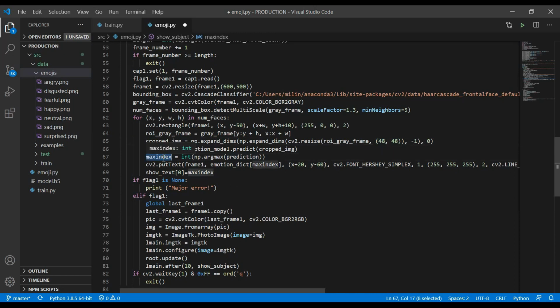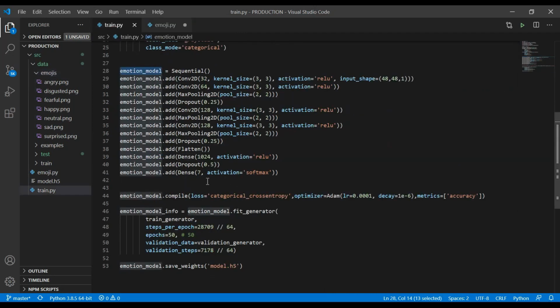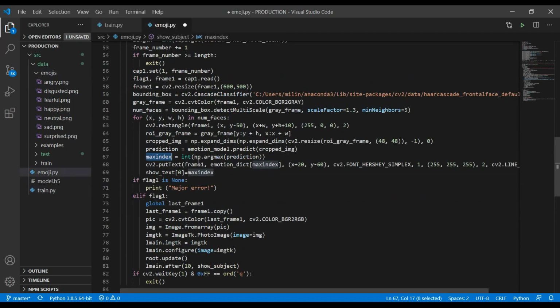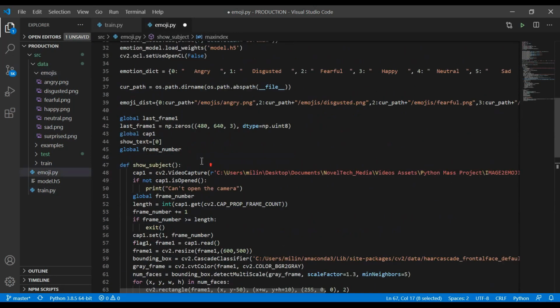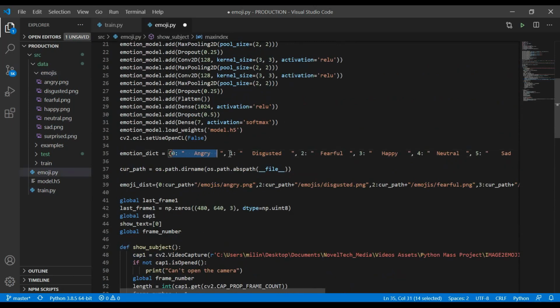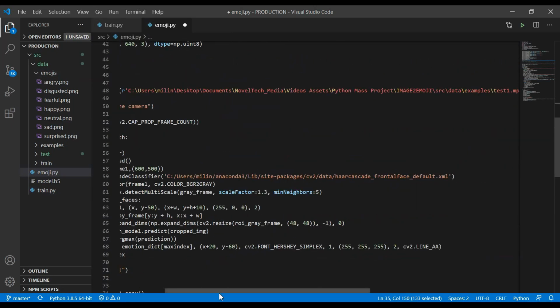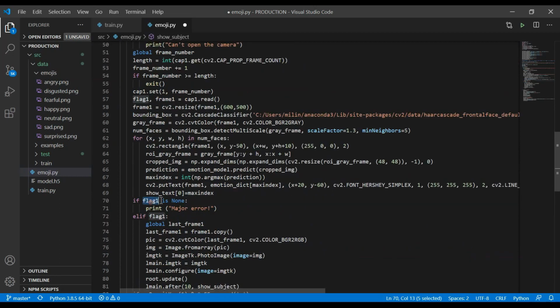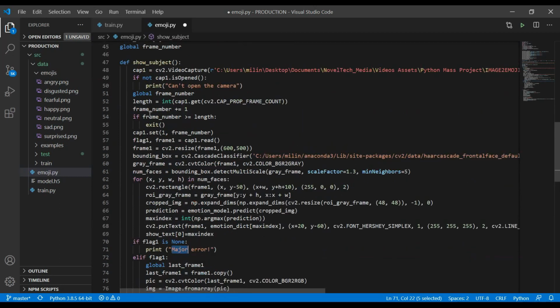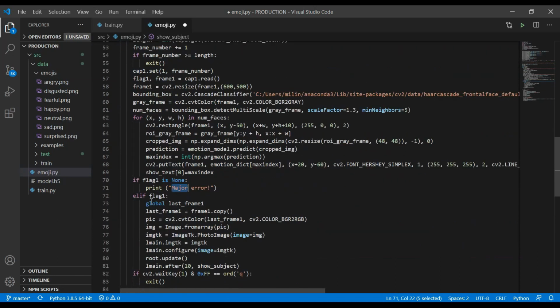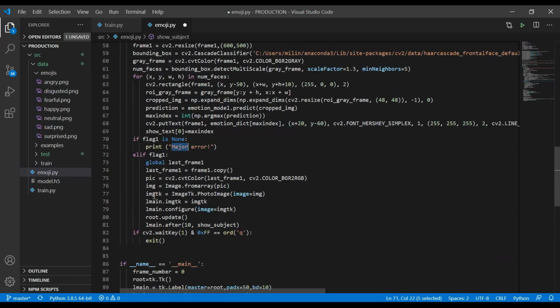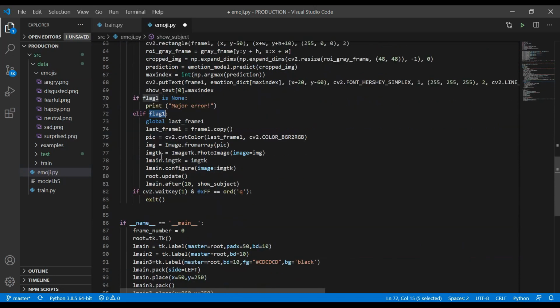Now we are going to get the index out of it. Remember we had here like 7 outputs, and now we're going to get that output, which we have prepared here in our dictionary. Now we are going to check if flag 1 is none. We're going to print an error, since this would mean that we somehow didn't manage to read the frame. And there is one more thing that we need to do, which is update our main window.